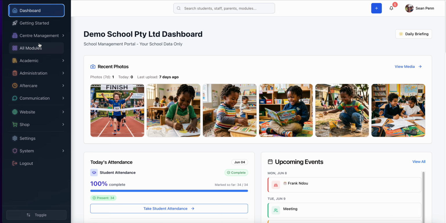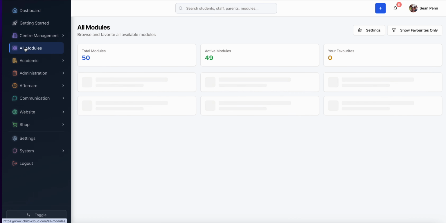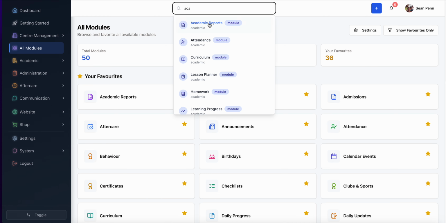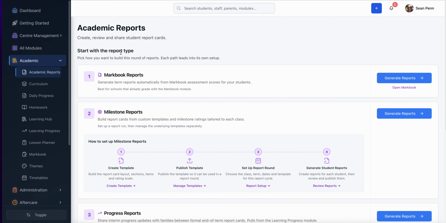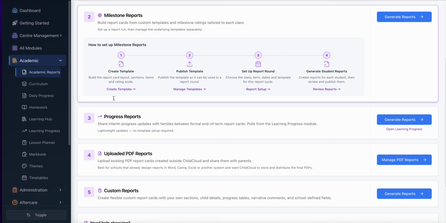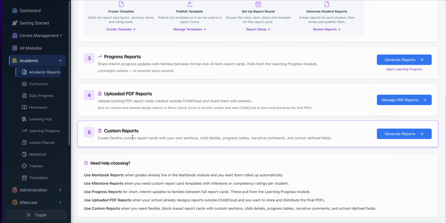Hi, welcome. In this tutorial, we're going to show you how to create an academic report card. You can either navigate through to the All Modules page and click on Academic Report. I quite like using the top search bar because it lets you find any module on the system. Once you arrive on the Academic Reports page, you've got 5 different templates to choose from. Today I'm going to be focusing on the custom reports.